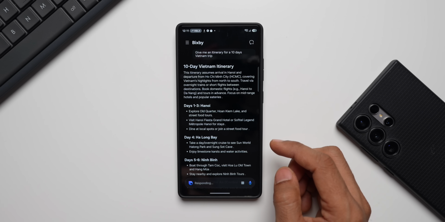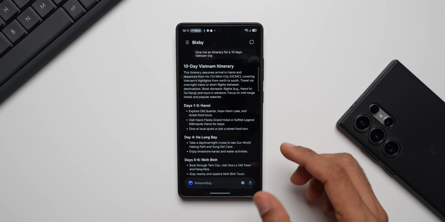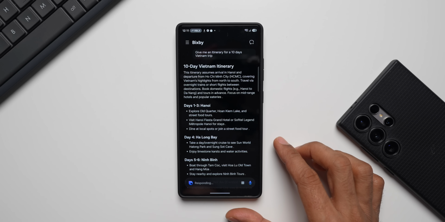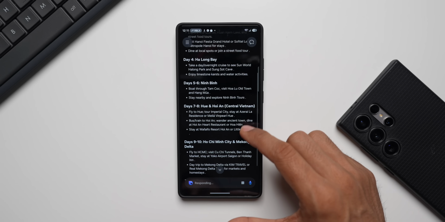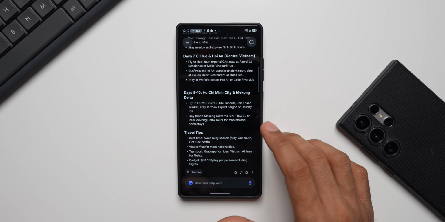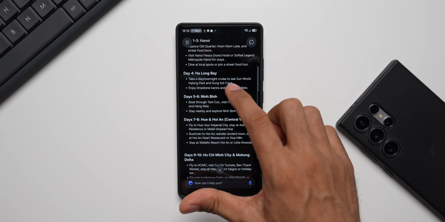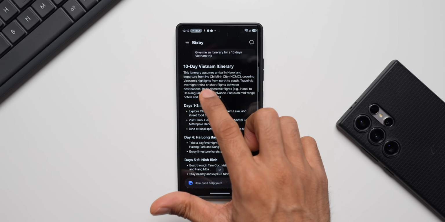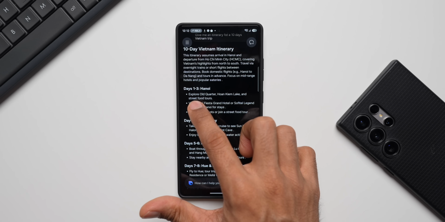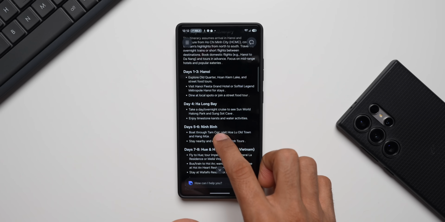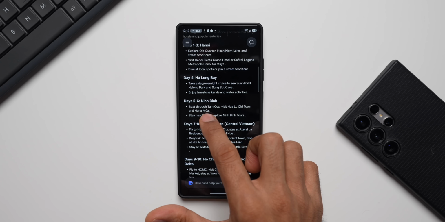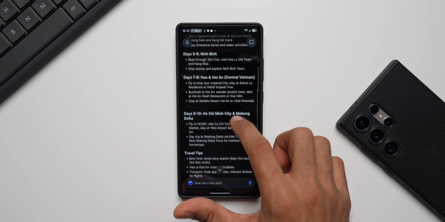Here's a suggested 10-day itinerary for a Vietnam trip, starting in Hanoi and ending in Ho Chi Minh City, featuring key cultural, natural, and historical attractions across the North, Central, and South regions. So that's a brief it is going to tell us, and then we can go through this result here. We have got a 10-day Vietnam itinerary, and we have got the detailed itinerary here. 1 to 3 days Hanoi, 4th day Ha Long Bay, 5th and 6th day Ninh Binh, etc. So this is how it's going to answer.